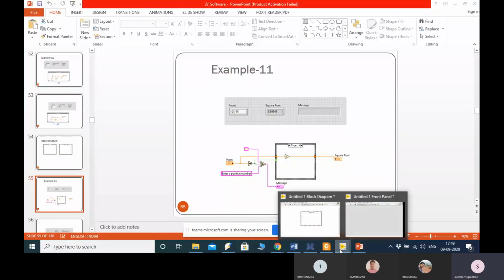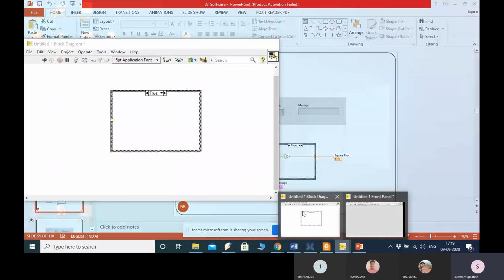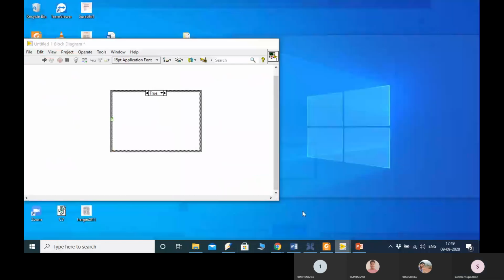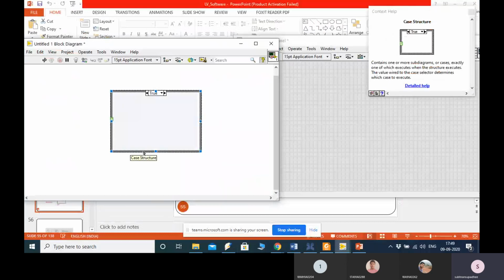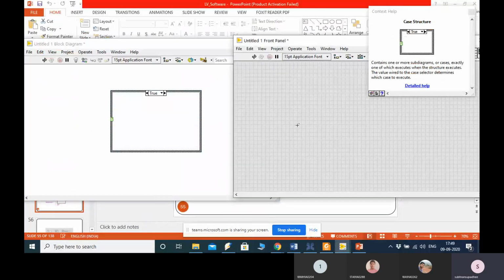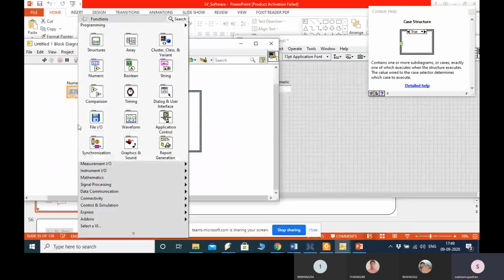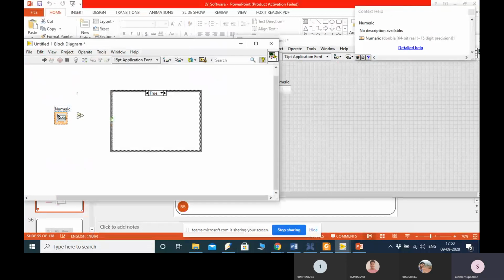So let's do it. See over here, if you do Control H, it says: contains one or more subdiagrams or cases, exactly one of which executes when the structure is executed. Take a number, find whether it is greater than 0 or not.